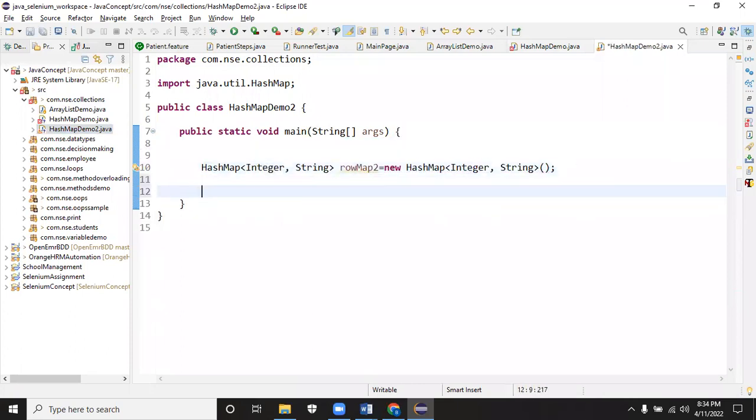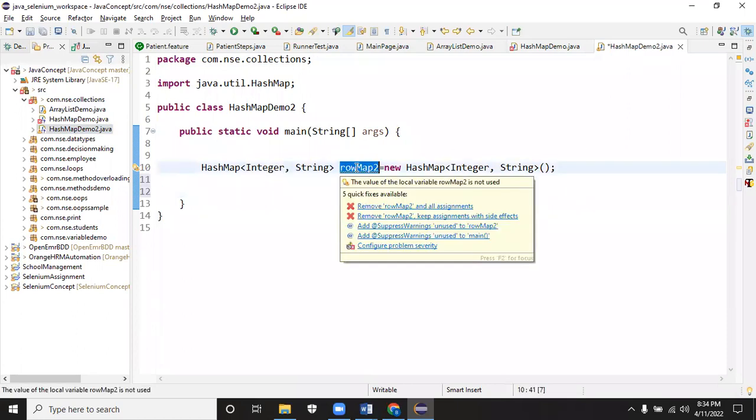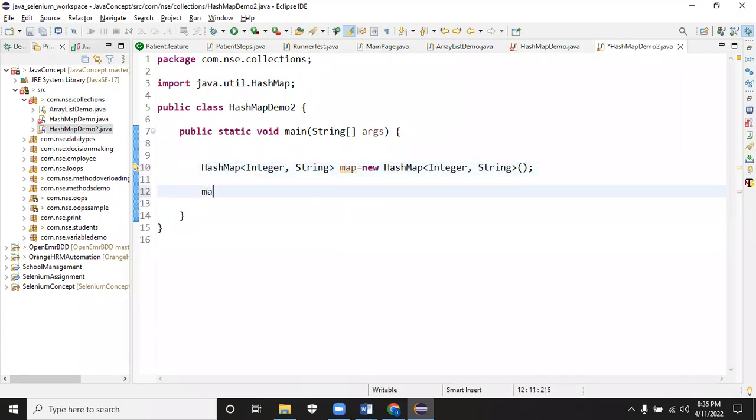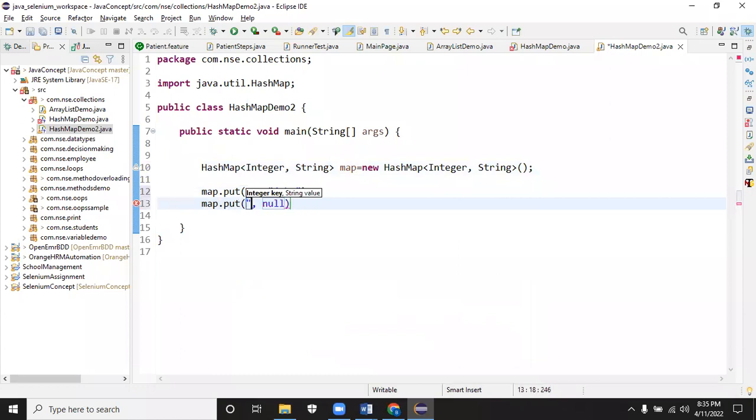Now each and every index point, you can see here, each and every record. Let me keep it as map dot put. Key value pair Integer, I'll give 101, John. Map dot put. You can give only an integer. If you give a string, it will throw an error. And the integer 102, Peter. As a key value pair, you can maintain the record.